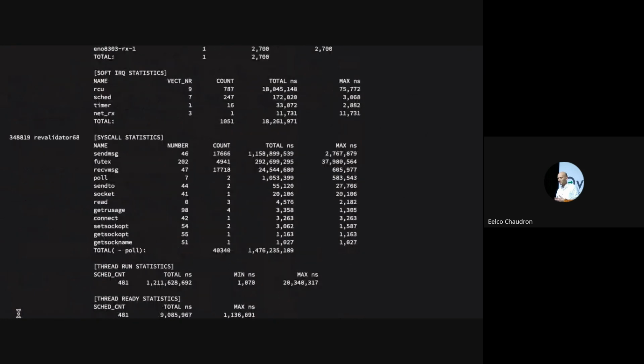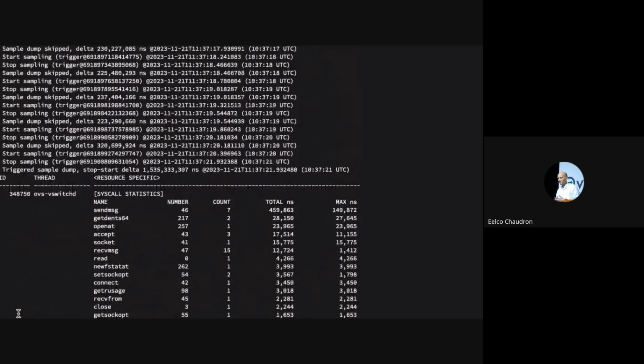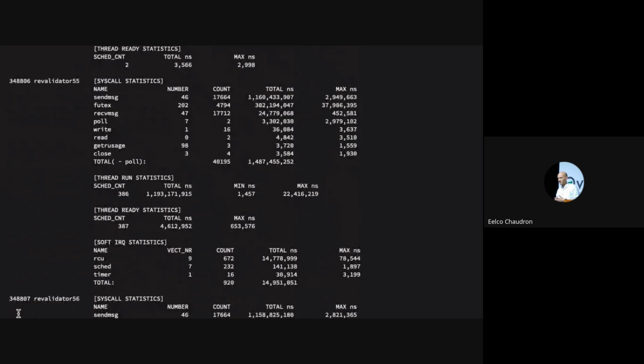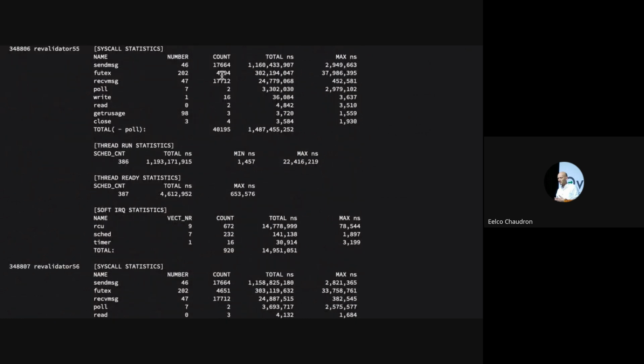So my OVS has quite some threads, so let's quickly scroll up to the first revalidator thread in my system. Here you can see that we spent about 1.1 second already in send messages. There are like 17,000 of these being sent.